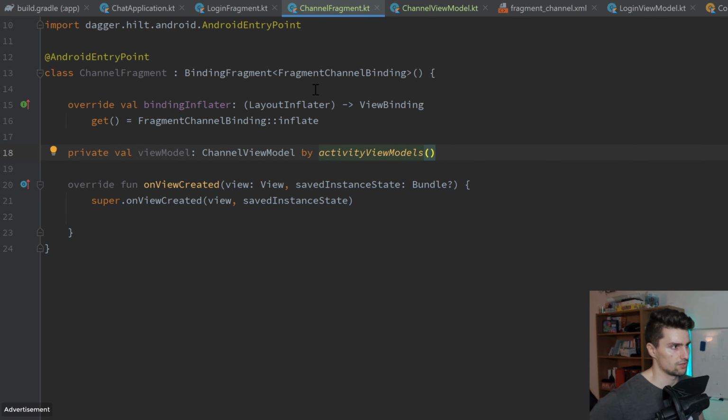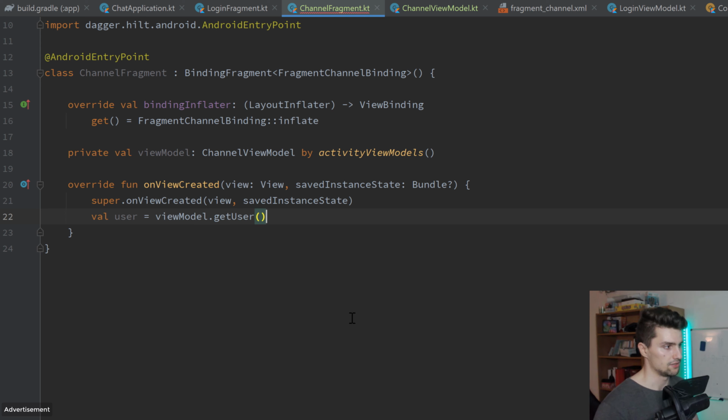And then we can also just use it here in our channel fragment. So here in onViewCreated, we have now successfully logged in if this fragment launches. What we want to do is retrieve the current user and just check if it's not equal to null, so if we are actually really logged in. So val user is equal to viewModel.getUser, and if that user is equal to null, we simply want to pop the backstack and return out of here.